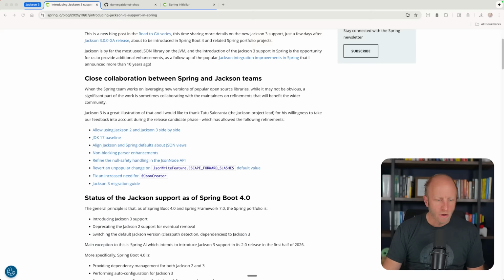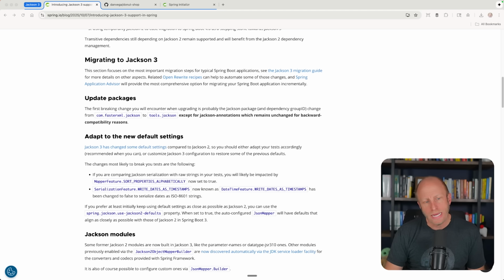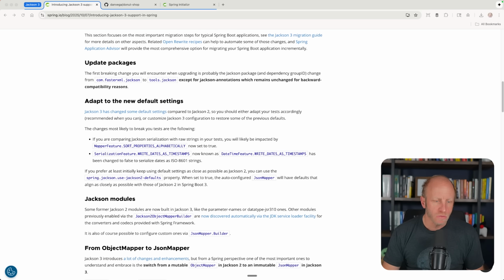All right, so if we go back over to this article, one of the things I want to highlight here is adapting to the new default settings. Jackson 3 has changed some default settings compared to Jackson 2. So you either need to adapt your test accordingly or customize Jackson 3's configuration. The changes most likely to break tests are these two. So if you're comparing, sort properties alphabetically is now set to true. And then again, we talked about write dates as timestamps has been changed to false to favor the ISO string dates. So with something like sort properties alphabetically, there is a property that you can go ahead and change.